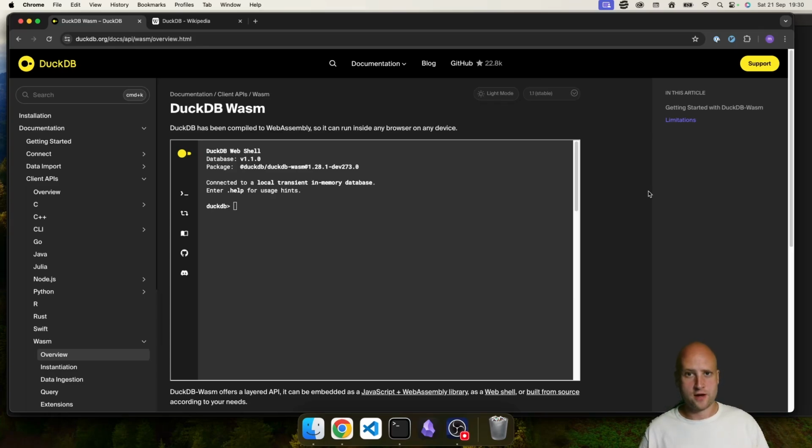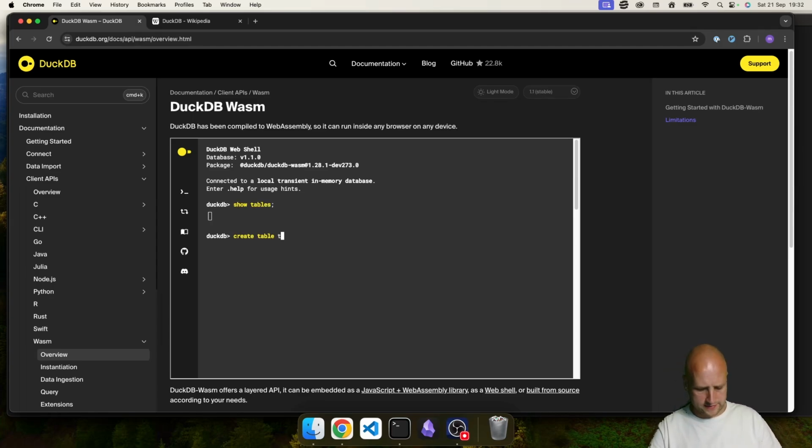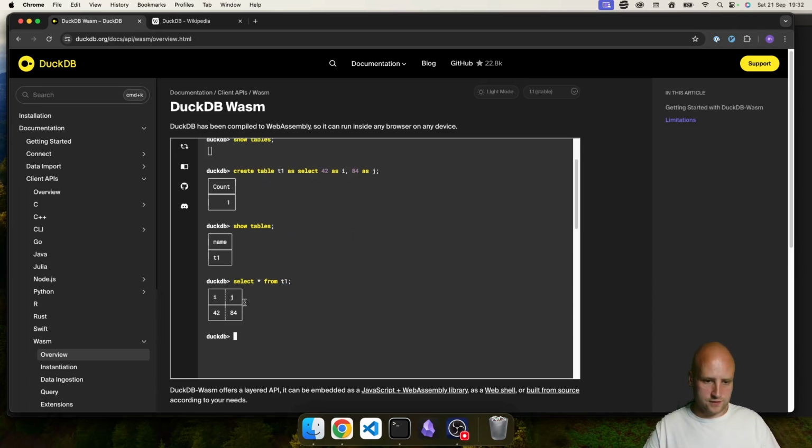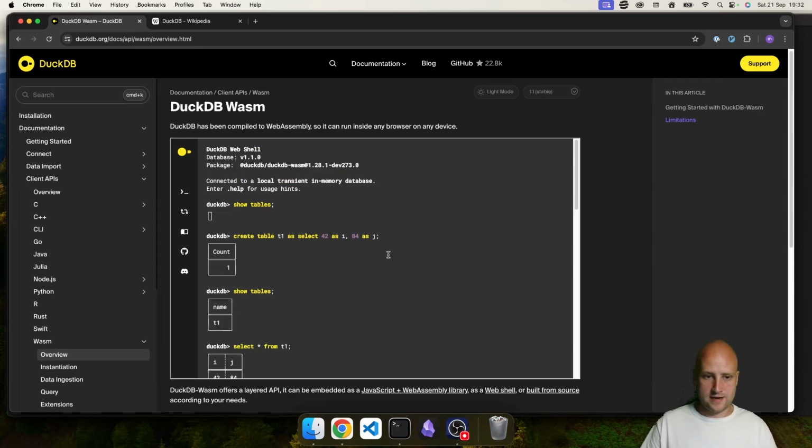Today I'm going to show you how using DuckDB together with Wasm can enable you to run a full SQL database in the browser. I'm just going to show you what that looks like using the example in the documentation. So we'll do create table. Now if we run show tables, you can see we've got a table T1. Select all from table T1 shows us the result of that query. This is entirely running inside my browser.